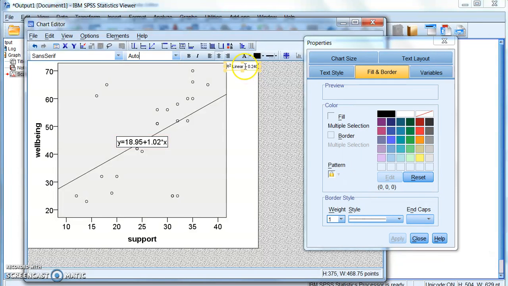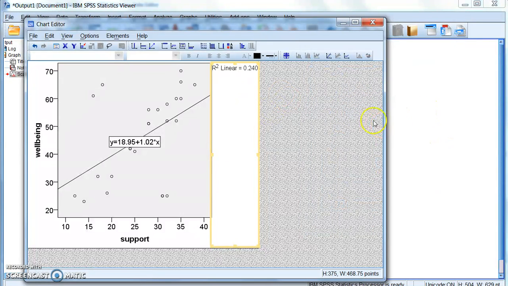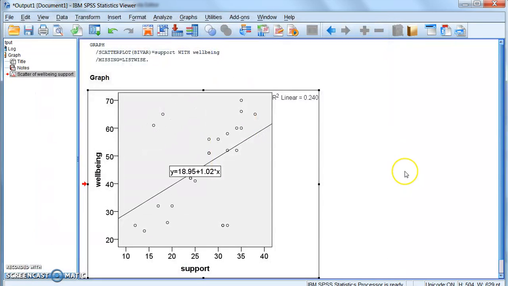I can also see this other piece up here, this linear, r squared linear equals 0.240. I can make that a little bit bigger as well, hopefully. And so now you can see that a little bit better. Once I have made all the changes that I want to make to the graph, if I close this editing window, you'll see that now within your output you actually have that chart.